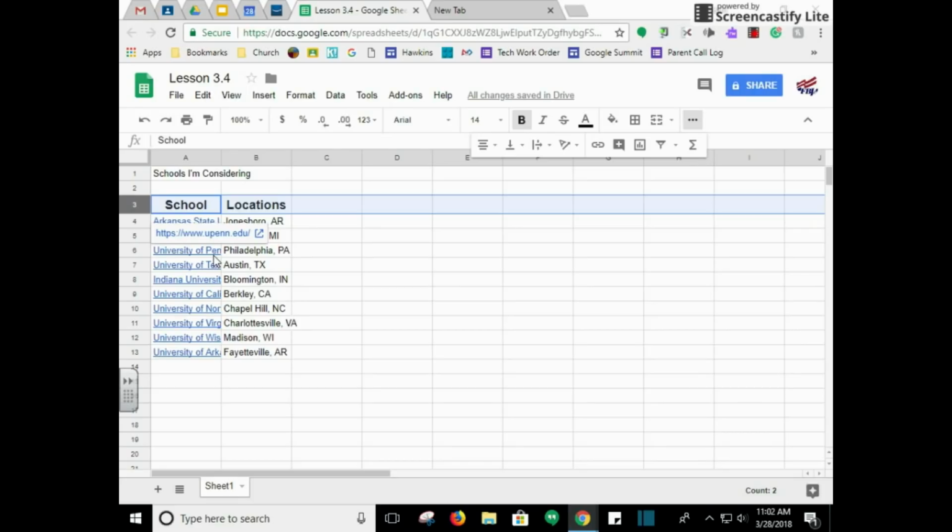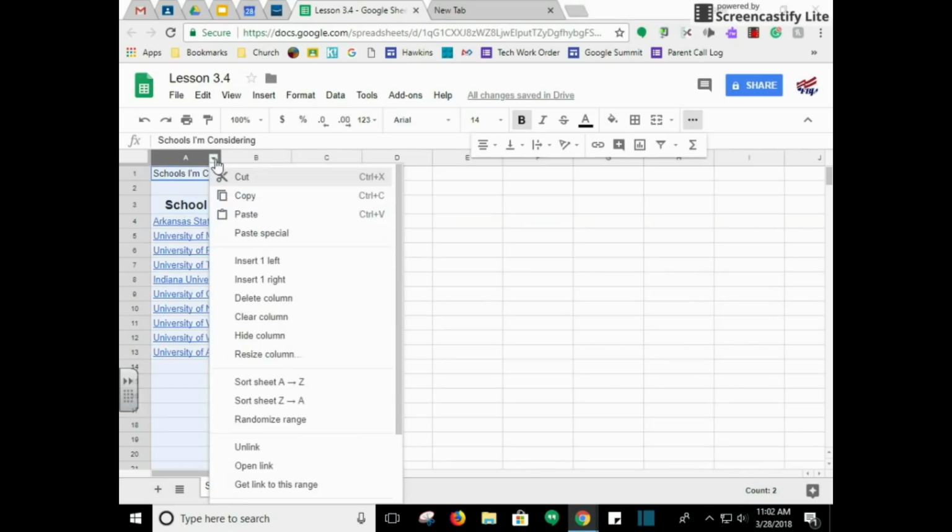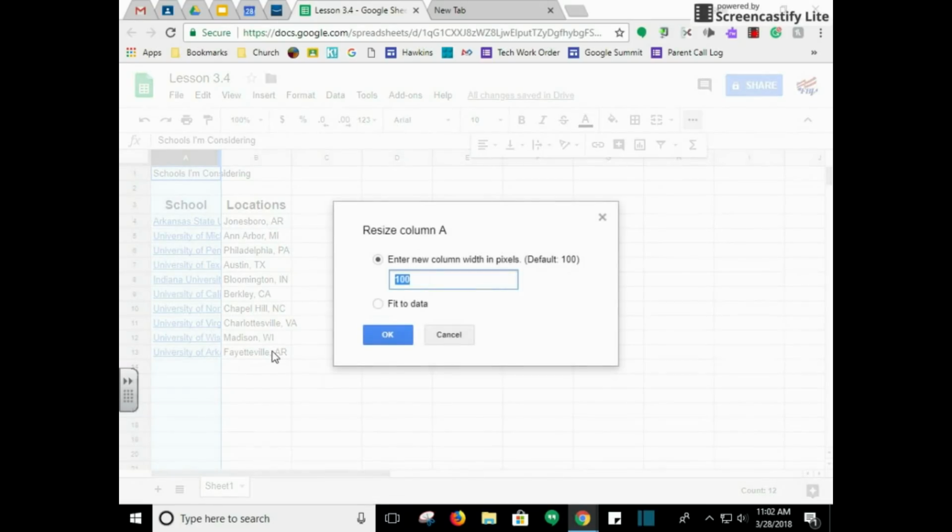It says place your cursor over the column heading A until you see a drop-down arrow appear. Okay, so I'm going to do that. Oh, there it is. I see it. When I click on it, it says click on the drop-down arrow and choose Resize Column. And it says in the Resize Column A dialog box, enter 150 for the new column width. Then click OK.